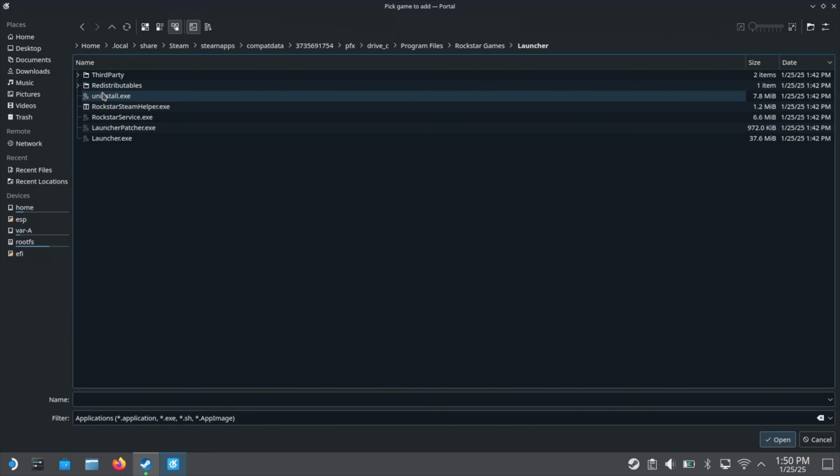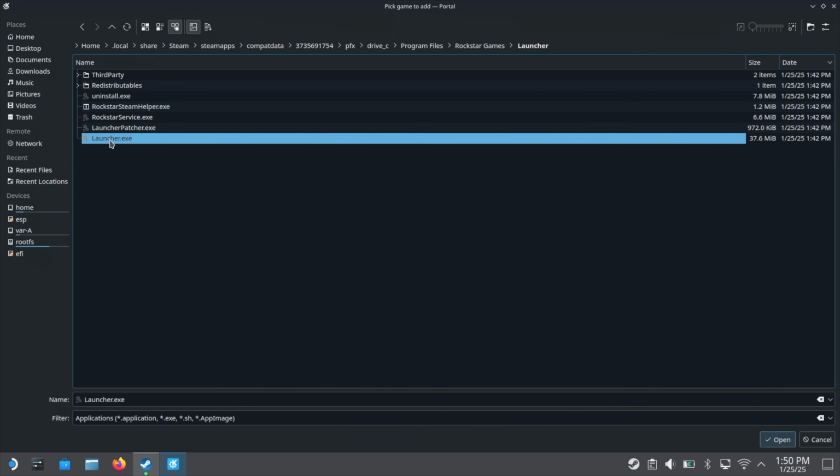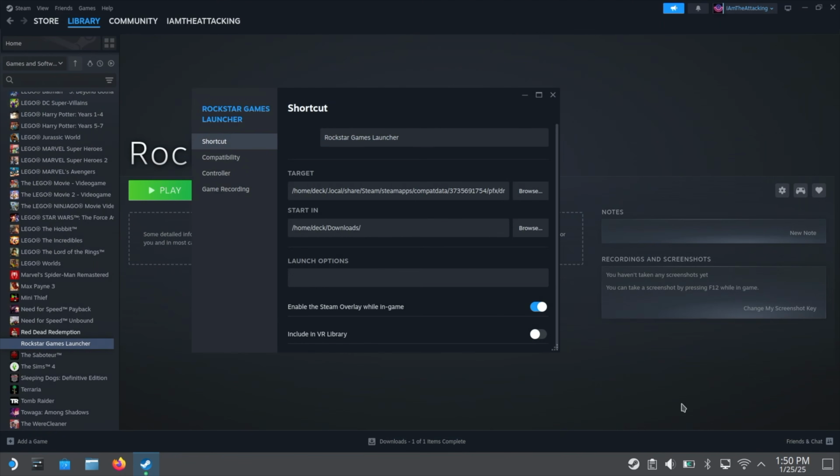folder. And now that we're in here, within this directory, we will now need to scroll down and select the launcher.exe. As we can see right here, doing this is going to fix the launch target for the Rockstar Games launcher on our Steam Deck. So we click on it once, click open, and you can now see the target directory has changed so that it's now facing that folder. So that's changing the target directory.